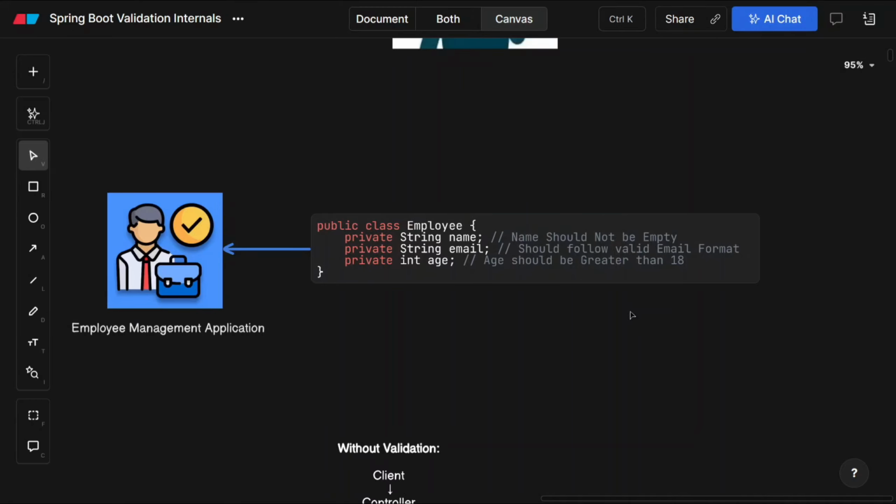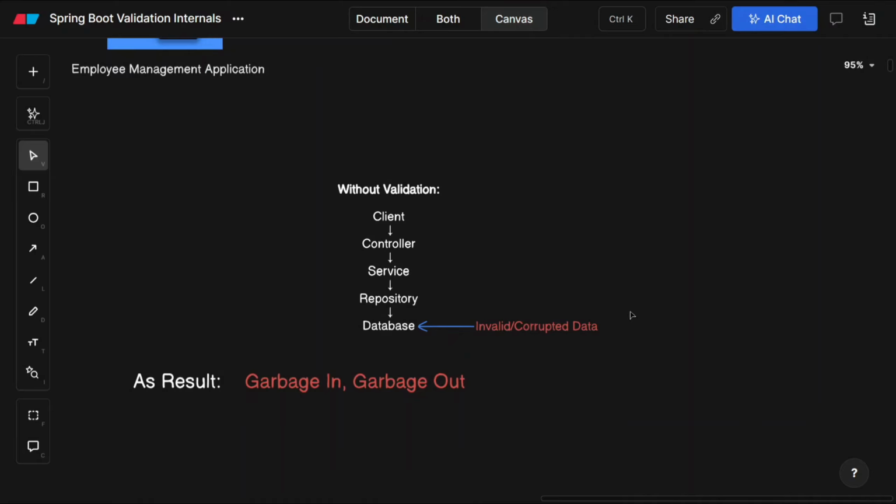Now, many developers think validation is just about annotations like @NotNull or @NotBlank. But validation is actually much bigger than that. To understand validation properly, we first need to understand what happens without validation. Let's imagine validation doesn't exist. A client request comes to your application, the controller receives the request, the service processes the request, and the repository saves the request to the database.